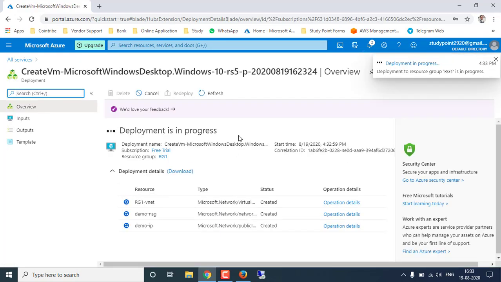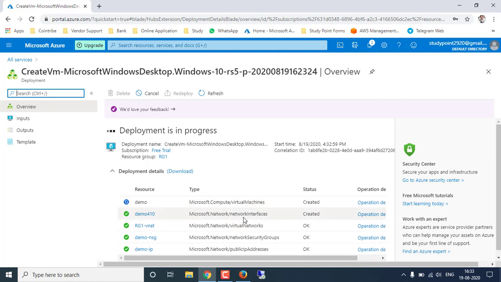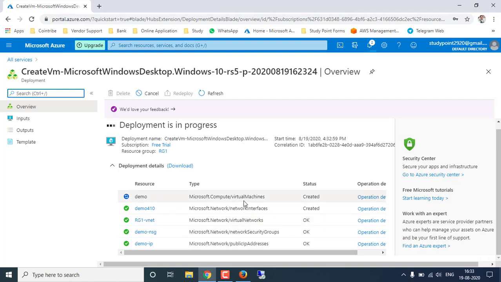And whenever any virtual machine is going to be created, by default four things get created with the virtual machine. One is the public IP, the second is the network security group, the third is the VNet, virtual network, and the fourth is the network interface card. And the last option is the virtual machine. So you can see all things here: public IP, network security group, RG1 VNet virtual network, and demo 40 network interface card. And the last one, the virtual machine, is created.